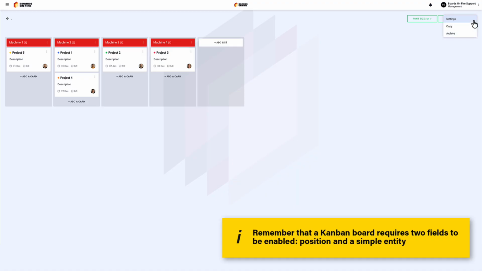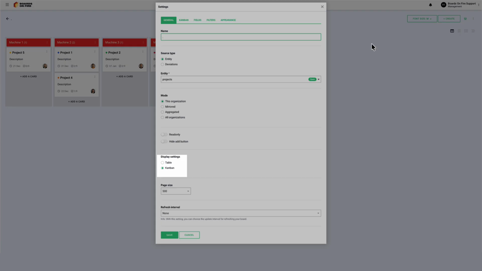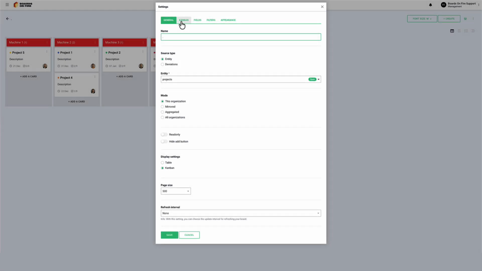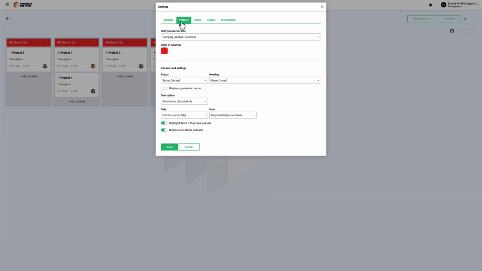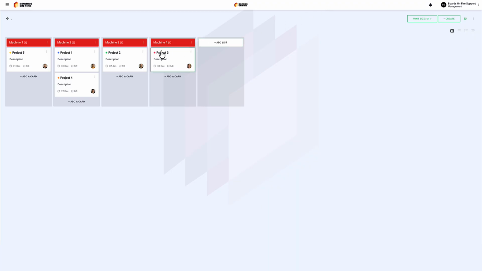If you want to use the Kanban view, you go to the Board Settings and choose Kanban under the tab General. Under the tab Kanban, you can then choose how the card should look, just like when List is used as display mode for an entity component. The cards can easily be moved between columns through drag and drop.